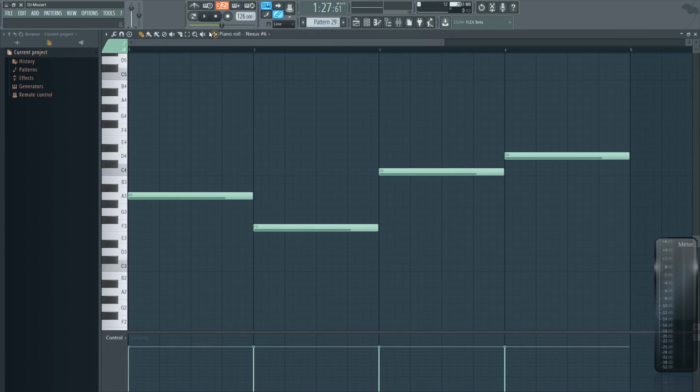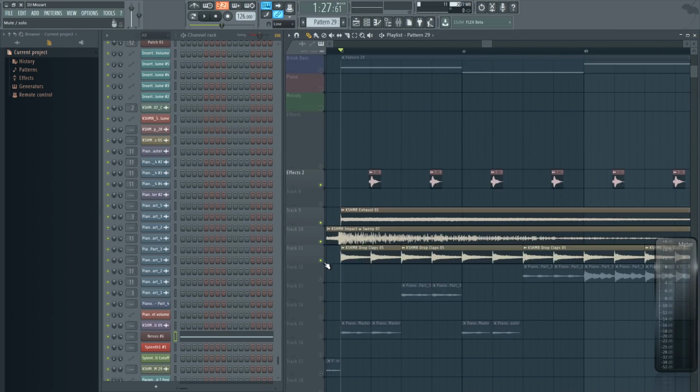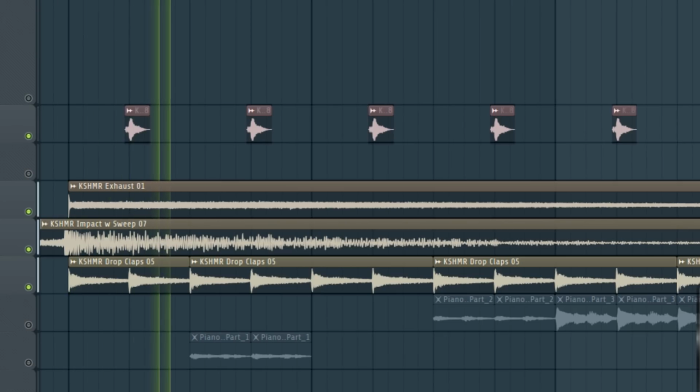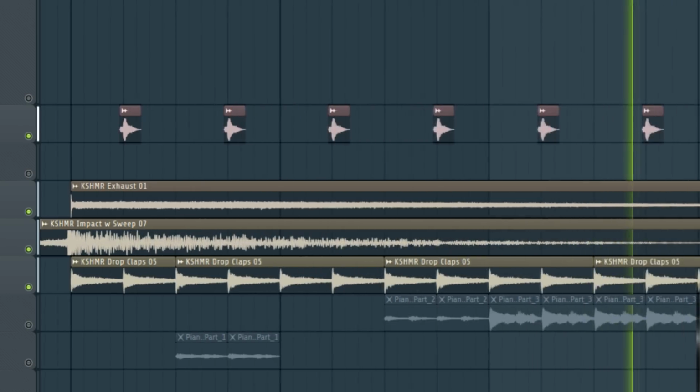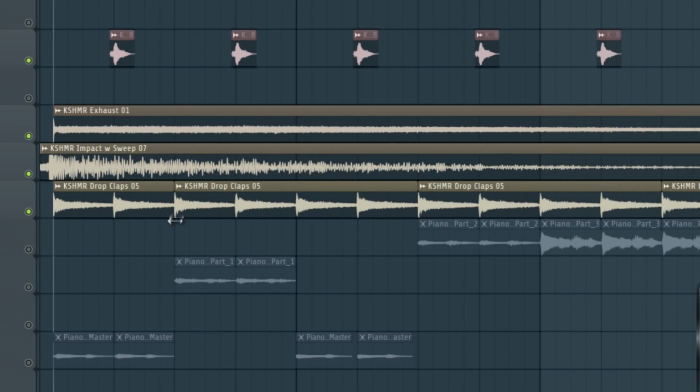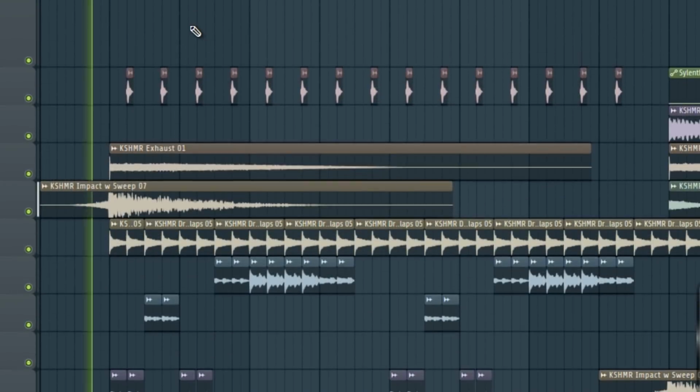Then I have this break bass, which is a really deep bass from Nexus. I also included some sweeps and claps. Mostly from Kashmir's pack, and altogether it sounds like this.